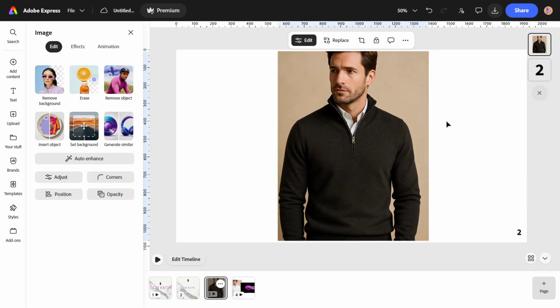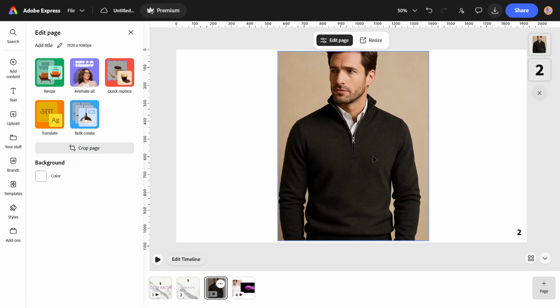And that's it. That's how to stretch images in Adobe Express. With just a few handle adjustments, you can quickly customize the look of your image and make it fit your design exactly the way you need.